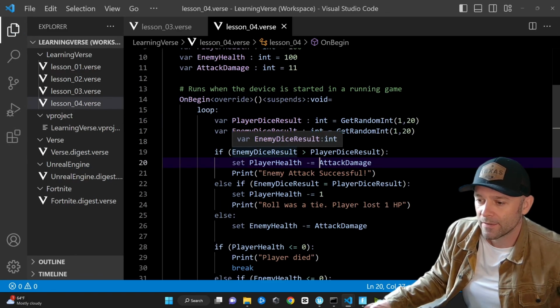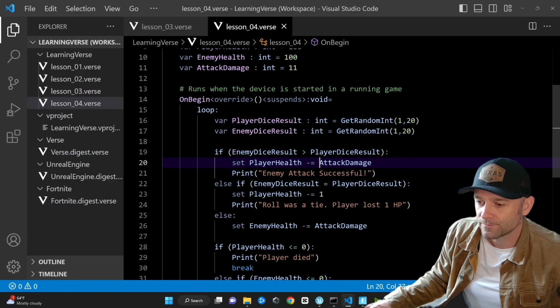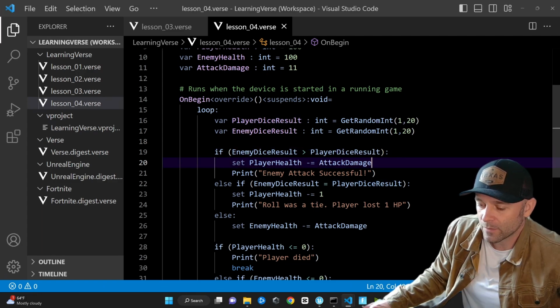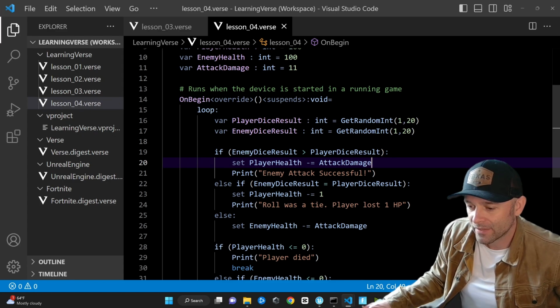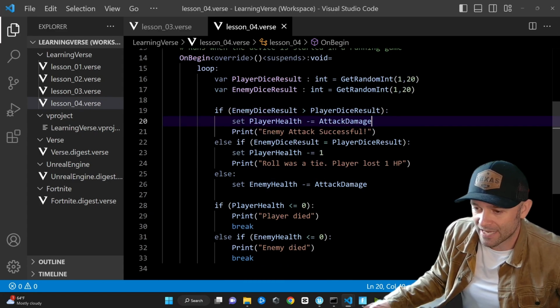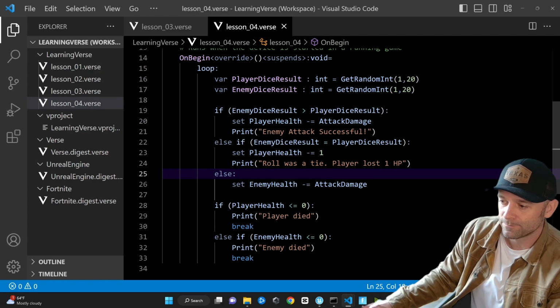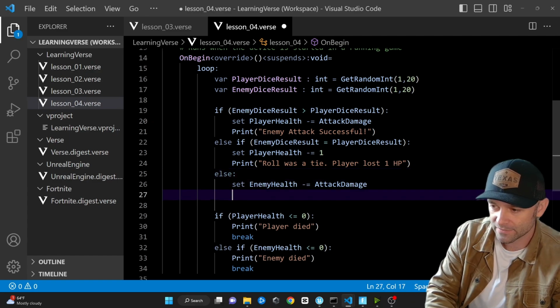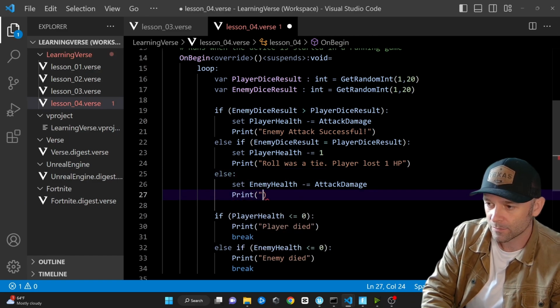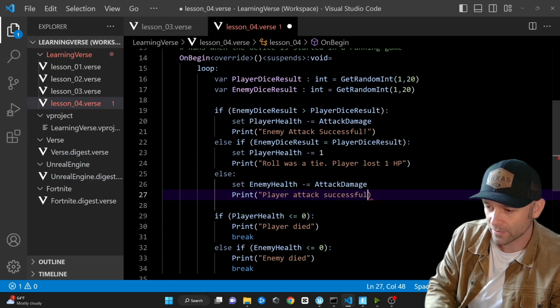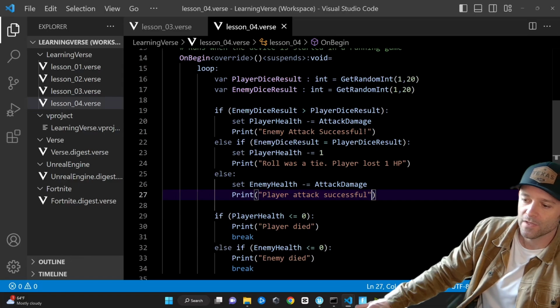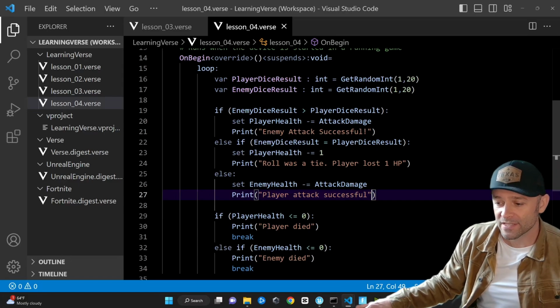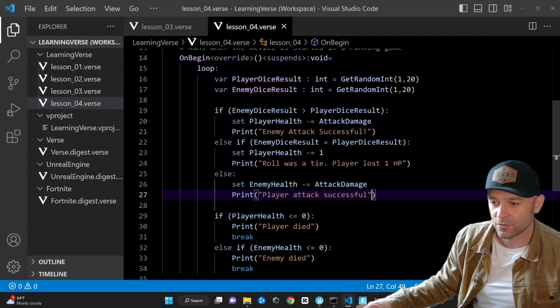So we want to attack the player, enemy dice result, player dice result. Excellent. If it's the same, the player's going to lose out on that one. Sorry, buddy. Otherwise, the enemy is going to be attacked. And so we're going to say print player attack successful. Okay? Like so. Then we're going to go through this if statement and actually do some more things.